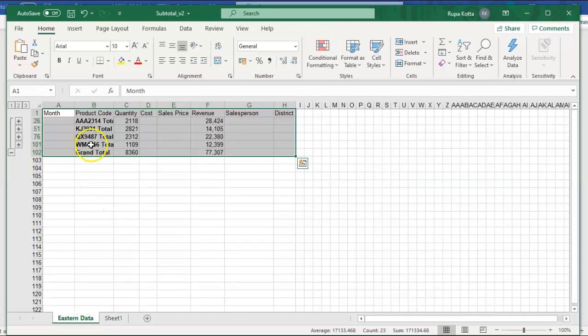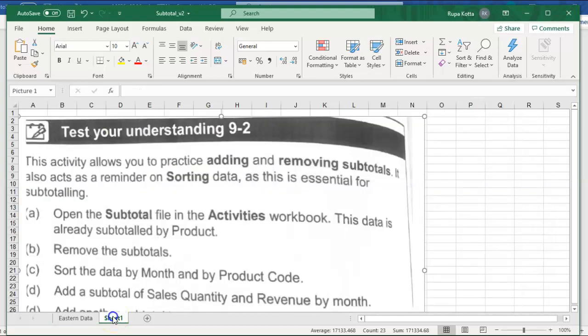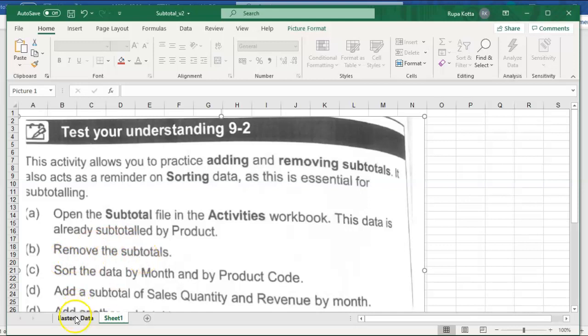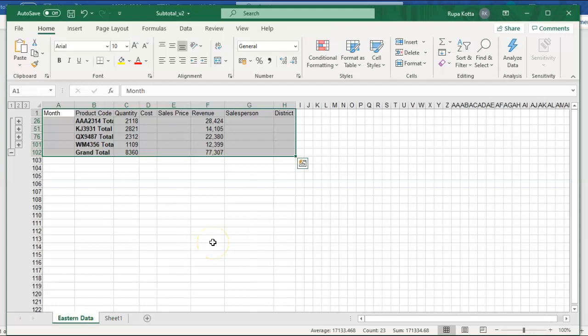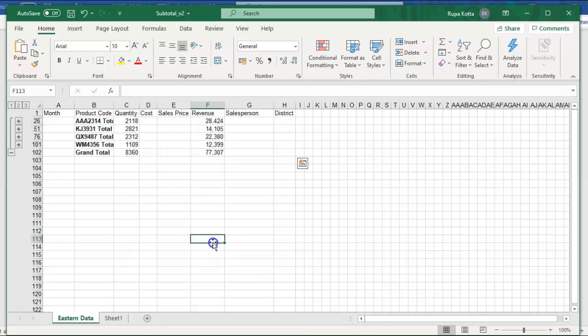You can see the subtotals over here. The subtotals are done by product. So they are selling maybe 4 products in total, and they have got a subtotal of each and every product they are selling. So this data is already subtotaled. First, they want you to remove the subtotals, because you're just practicing. First they want to know if you know how to remove the subtotals, and then we can see how to add the subtotals later.